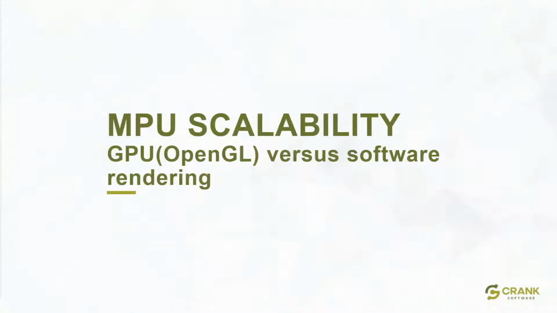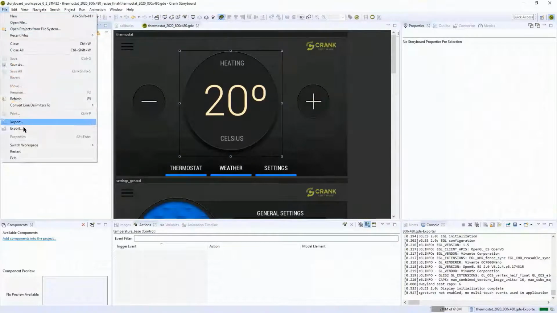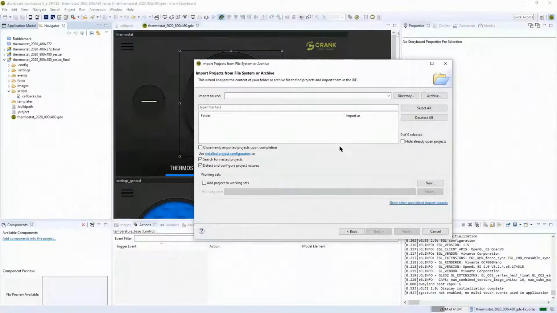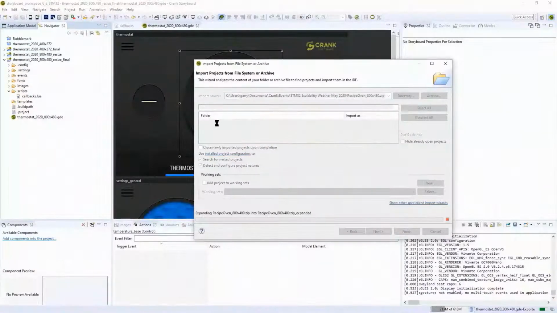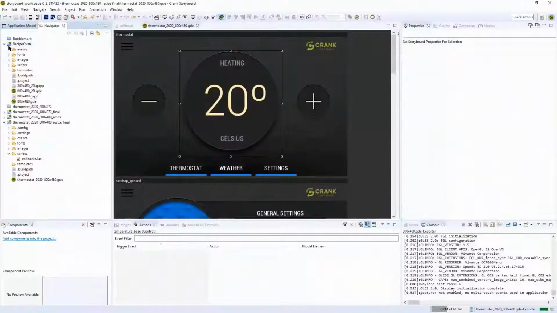To really show the scalability of Storyboard, I've got an application which has been modified to run both with and without some 3D behaviors. So if I flick over to Storyboard, I'll pull this application in. It's something we put together a little while ago to demonstrate a white goods type of application. In this case, it's a recipe oven. I'll pull it in now and store that in an archive. If we look at the project itself, we've got two versions of the application.